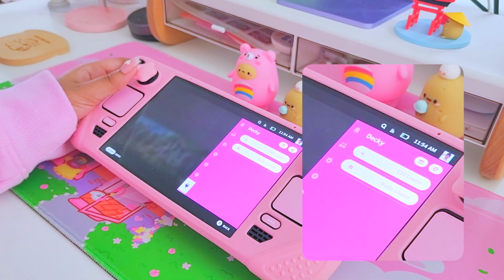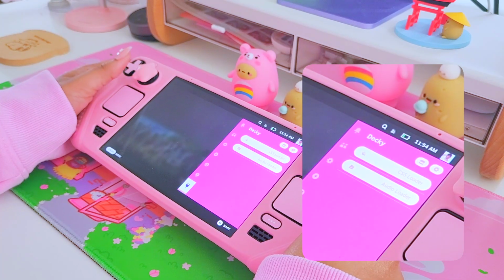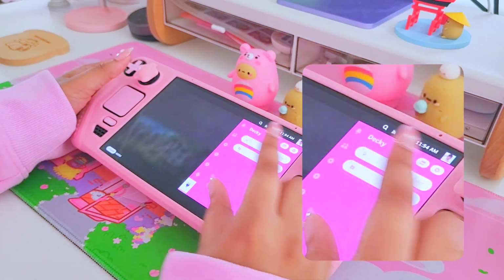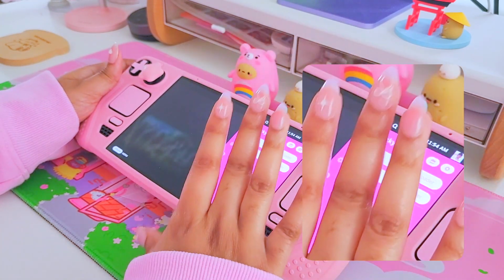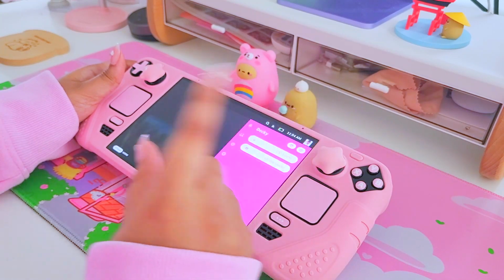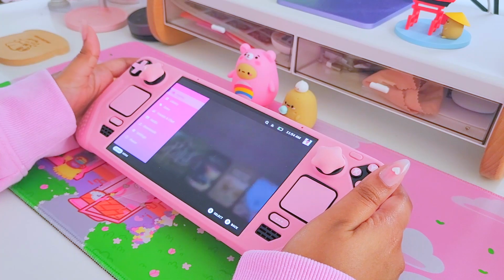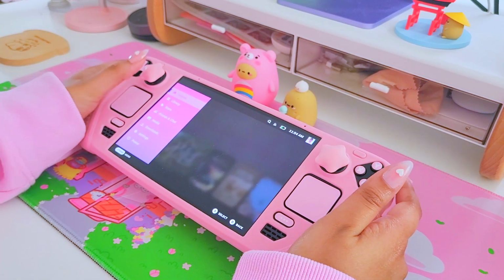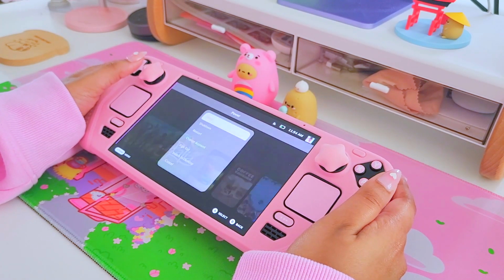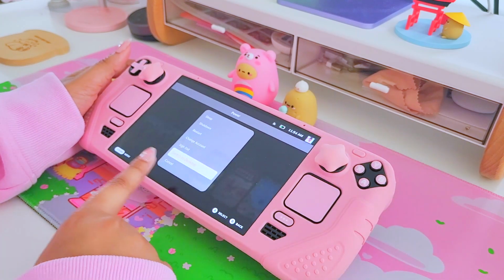So what you'll have to do, if you are interested, to get Decky is actually go on their website and download it. But you have to go on their website through the Steam Deck so that it can be downloaded on your Steam Deck. And how you'll do that is you'll click on your Steam button here, and then you'll go down to power, and then you'll go down to switch to desktop.